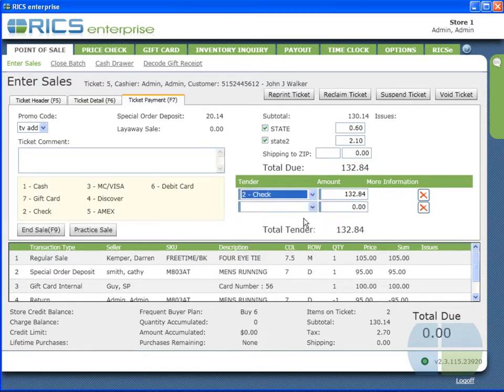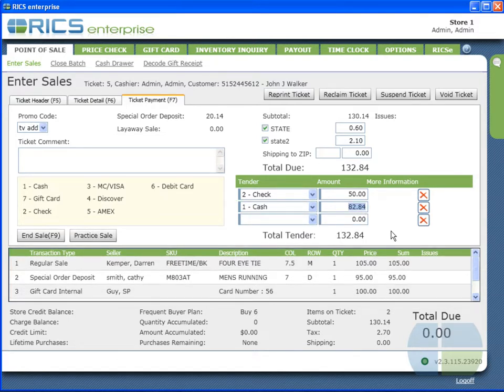You can also do multiple tenders. If they gave you, for example, some check, some cash, some credit card, you could just highlight the amount and type in the amount of the check in this example. Tab down, it's going to show you the difference. Next one, I'll choose cash. And I'll put in 25 for this example. Tab down. And the last one I'll do is MasterCard, Visa. And you can continue doing that.